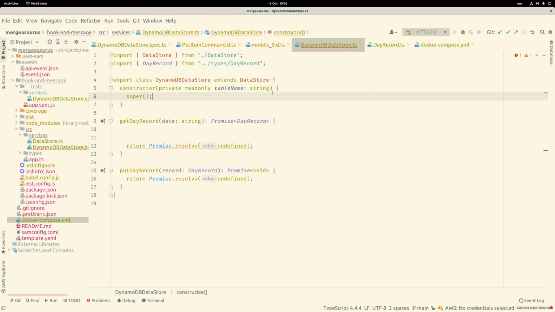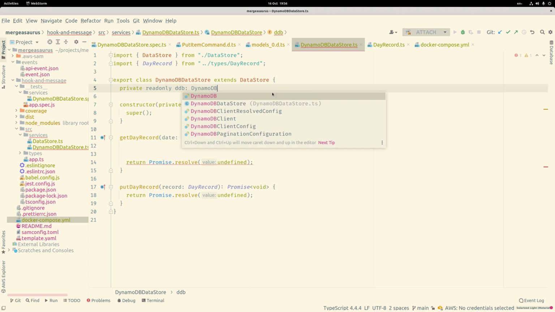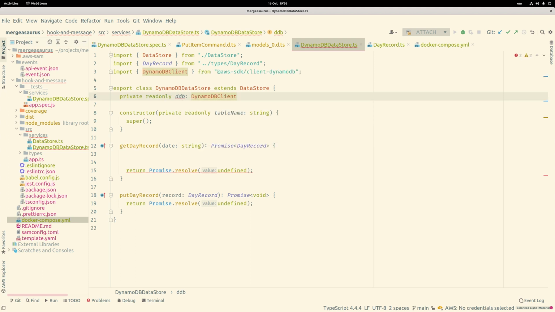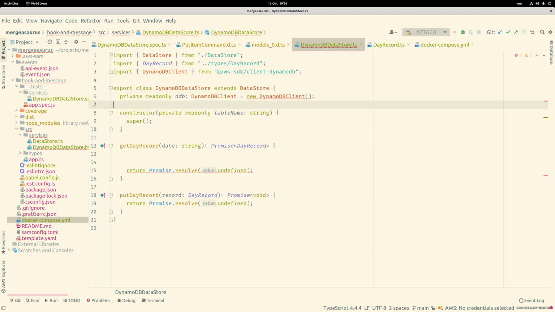So we're also going to need to build up a DynamoDB client. So let's pop that in above the constructor. Let's say private read-only DDB client. Oh, let's go DDB, why not? Let's say that's going to be a DynamoDB client, which is coming from the AWS SDK client DynamoDB package. And that's going to be a new DynamoDB client.